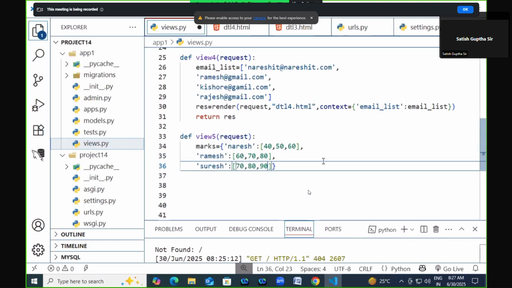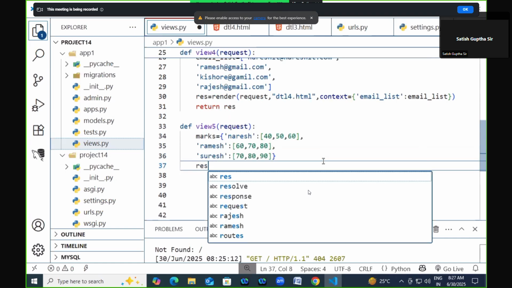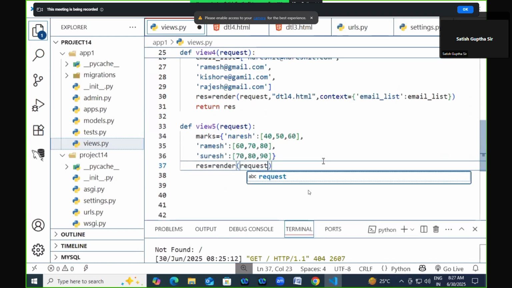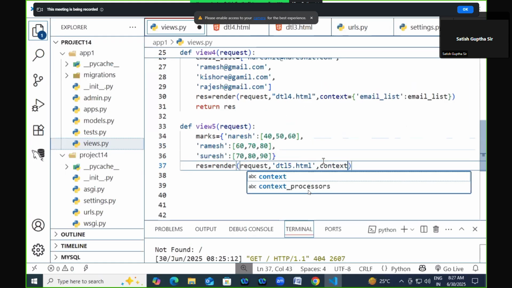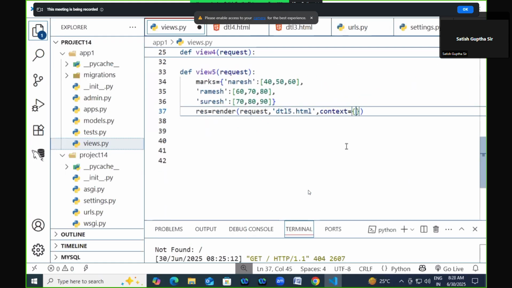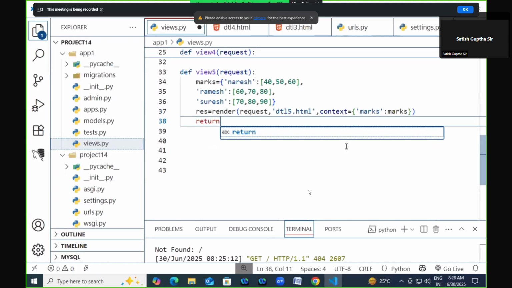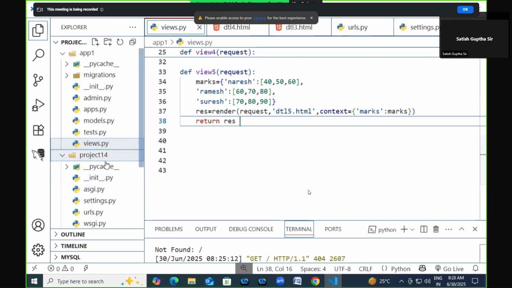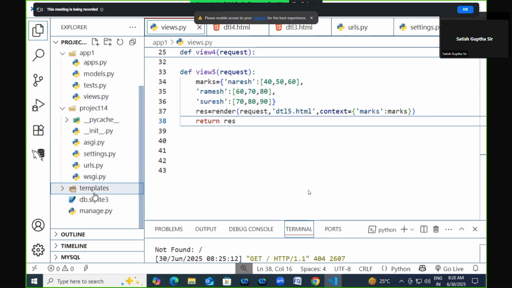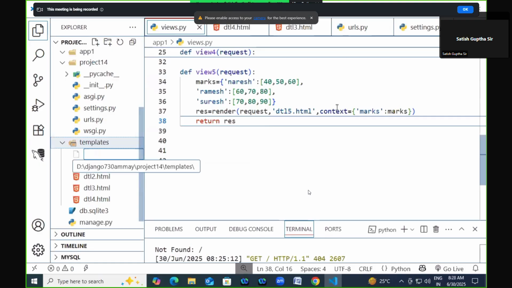Now here I try to send the data. Now here I am saying response equal to render. Here I am saying request, comma, DTL5.html, and here I am writing a context. And what is the name of the key? Marks. The key is marks, and value is which one? Marks again. So return what you have written here? Response. Now create a template. So create a template. Now DTL5.html.